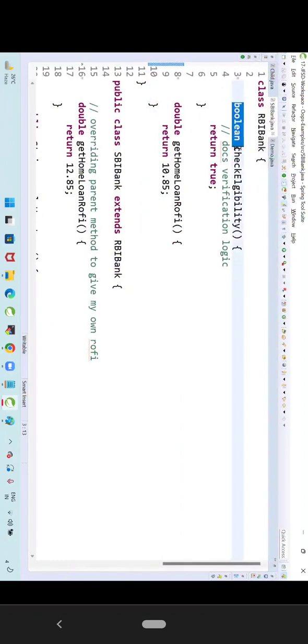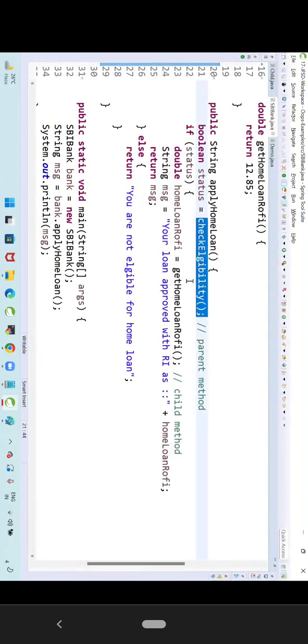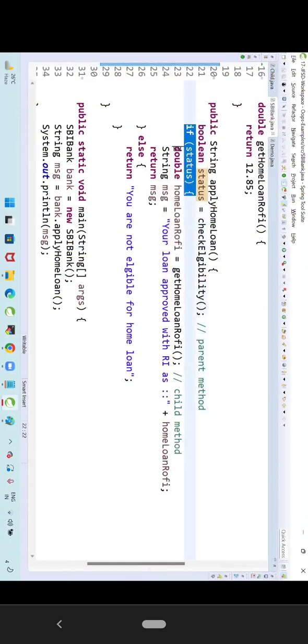What is it returning? Boolean. Can I store that Boolean value into a variable? This is my parent method. The parent method returns a Boolean value, and it is stored into a variable. Boolean means true or false. If it is true, I will execute this logic. If it is false, I will return this value.